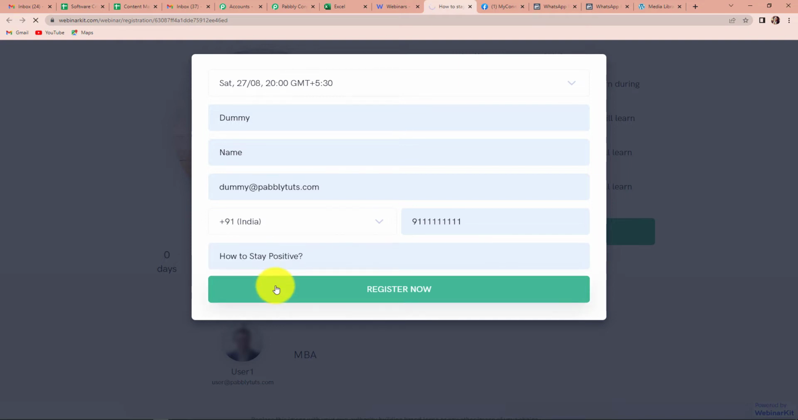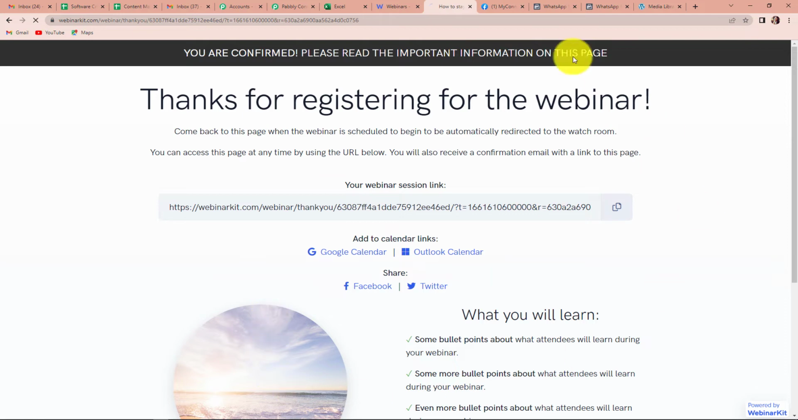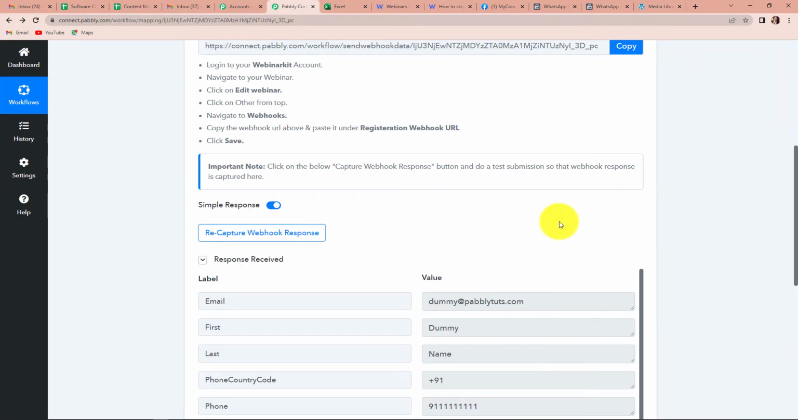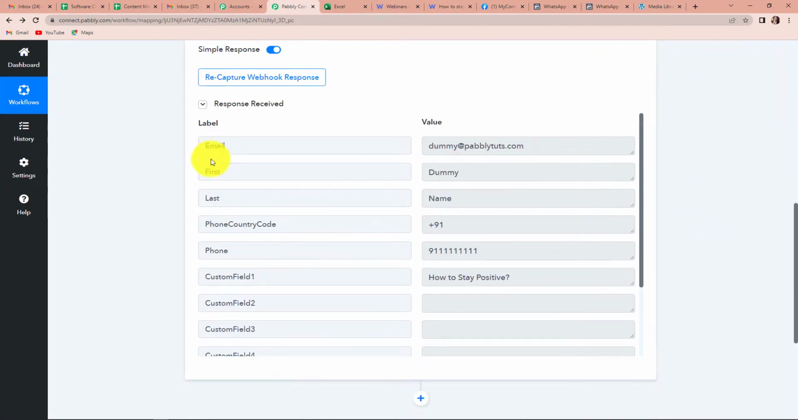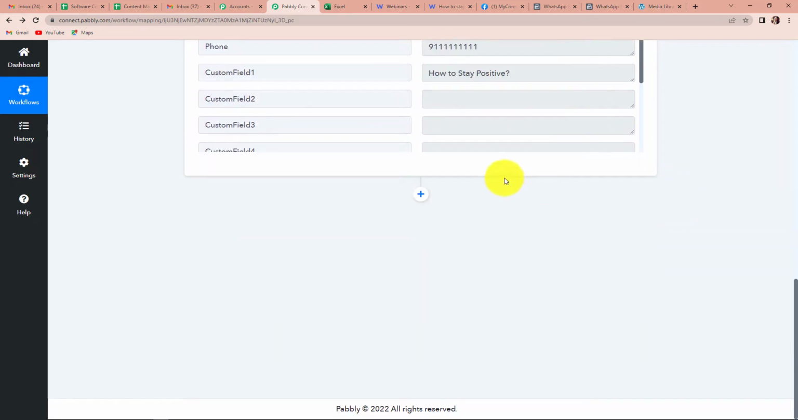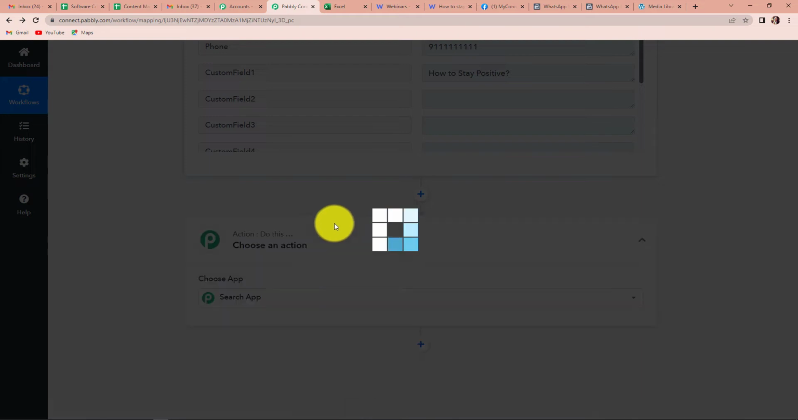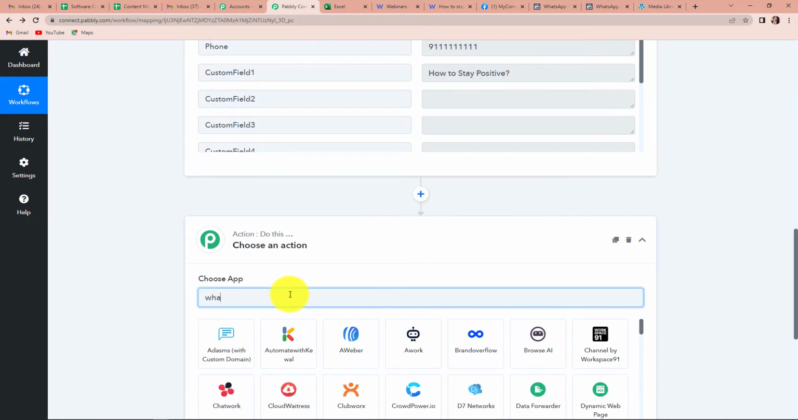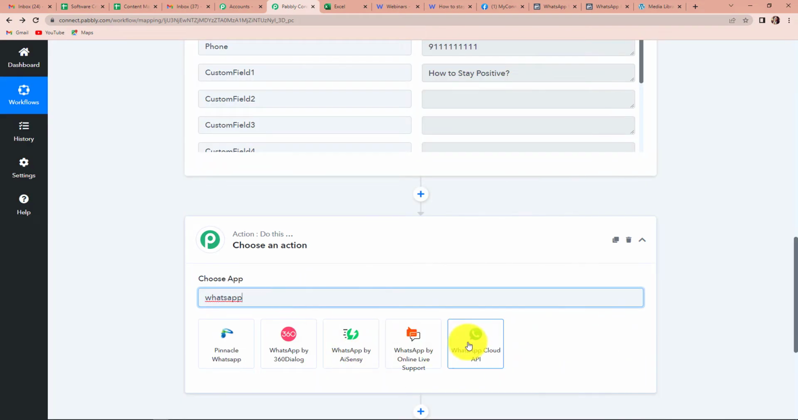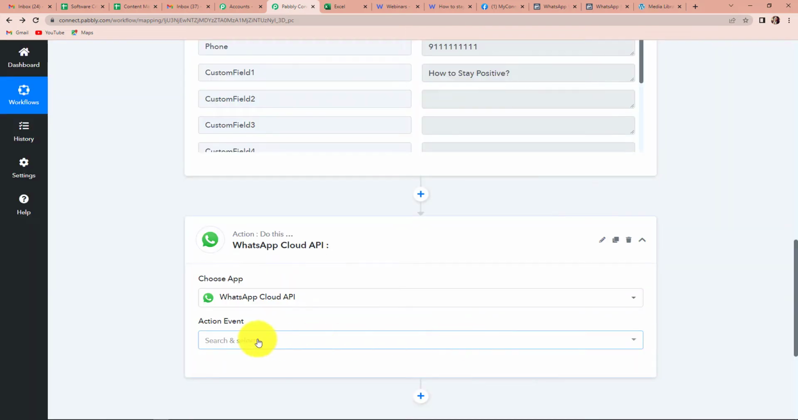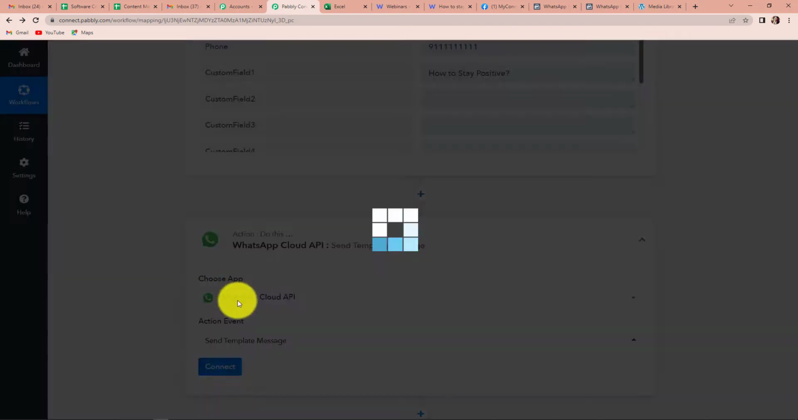Click on register now. So as soon as we have done that, going back to Pabbly Connect, here you can see that we have received the API response. Now once we have received this, I have to send this information to my registrant on WhatsApp. So I'm going to choose my next application as WhatsApp Cloud API. And then the action event would be send template message.